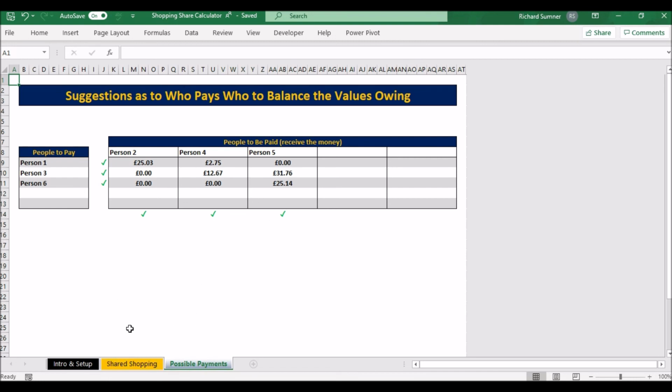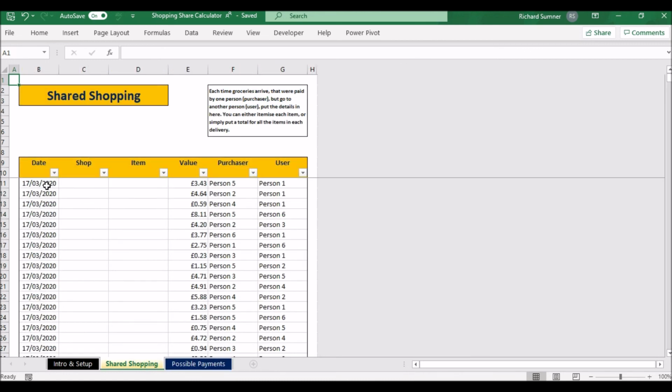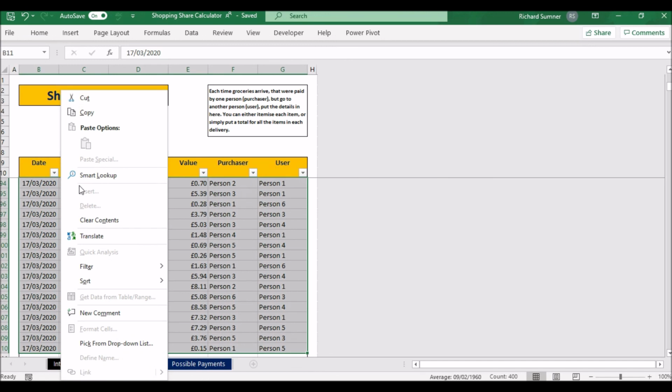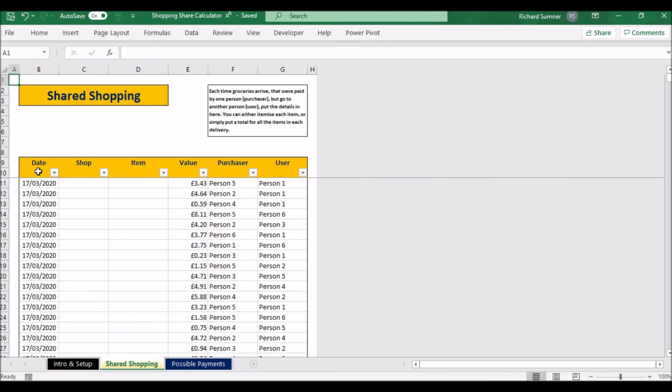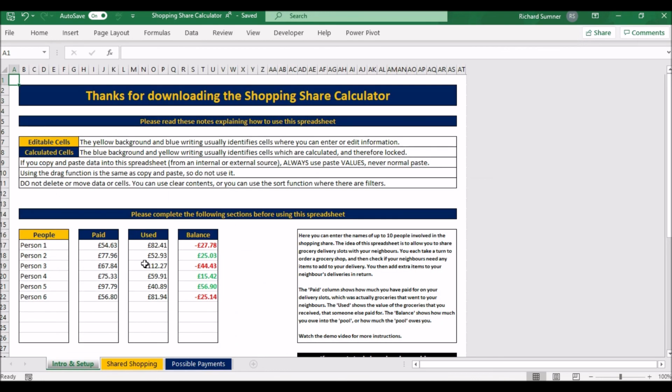So if everyone does that and you all balance, then all you do is you come here, you highlight the data, you go right click, clear contents, it clears all of that data, and you can effectively start again, because that means that everyone's squared up. So again, this isn't rocket science. All it does is it makes sure it keeps a tab of who owes what and who's paying for what. It balances everything out. It tells you who to pay, and then you're all square and you can carry on again.